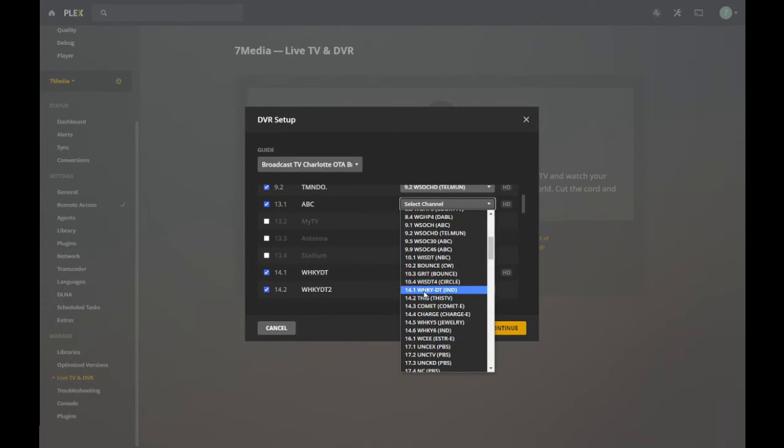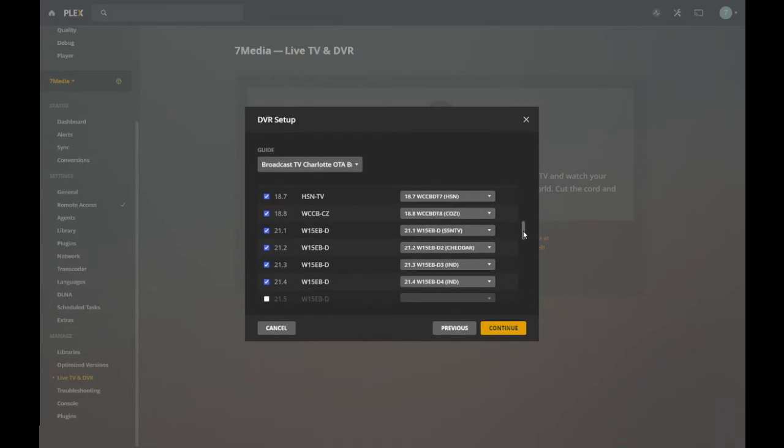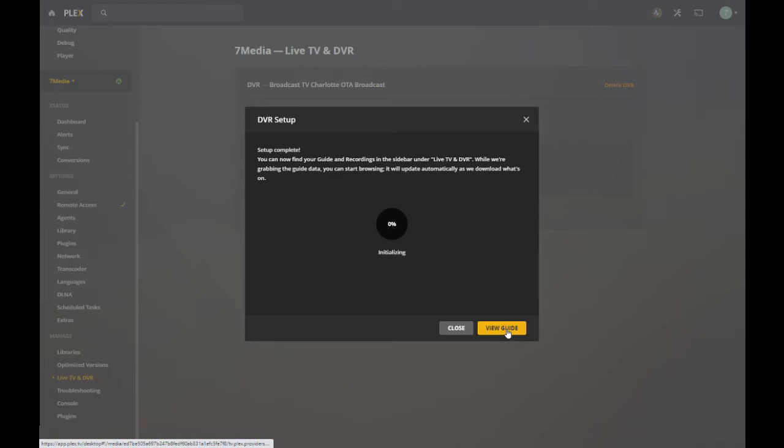If you do not find a match, that could be because that channel is outside of your local market. In that case, you'll want to uncheck that channel so it's not enabled, because it will not show up in your guide. Then go ahead and scroll down through and make sure all channels are correct. Click Continue. And now we're done with the setup, we wait for the guide to build.